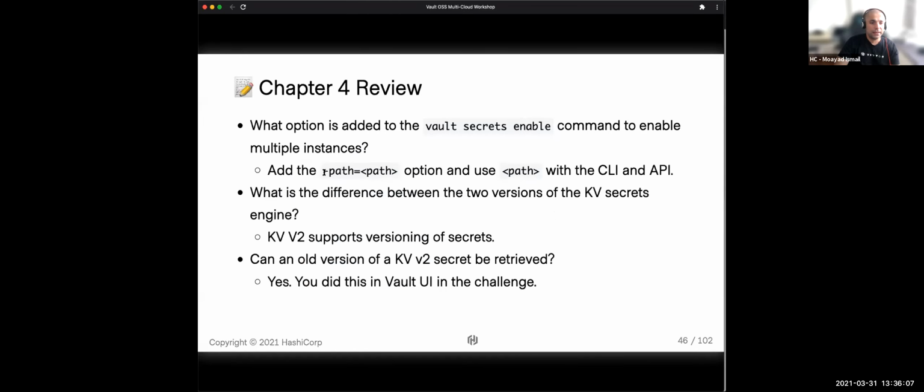Cool. So we mentioned the path that allows you to create multiple secret engines of the same type. And we spoke about the versioning of KV2.